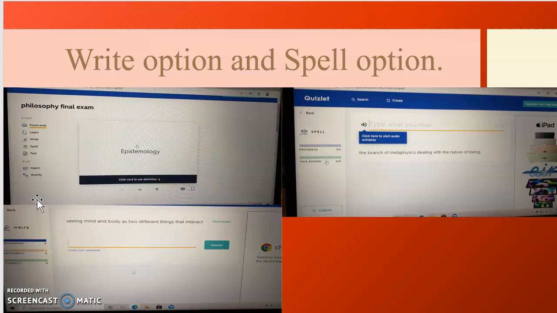The write option and the spell option. After creating your set, you will be met with this page. The term in the middle is a flashcard study option. To see the definition of that term, press the term to flip it. The arrows underneath will let you move from the next or previous terms. On the far left-hand side are all the study methods you can choose from. In this slide, we'll be going over the write and the spell option.